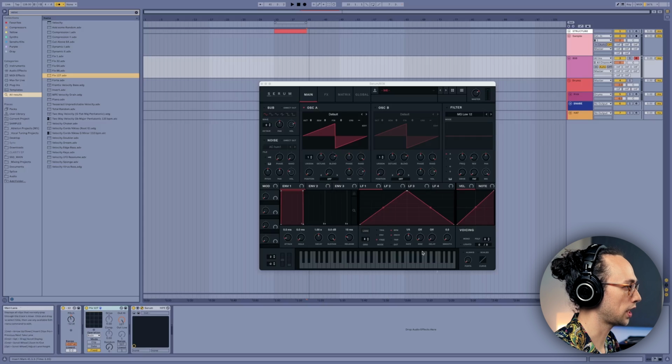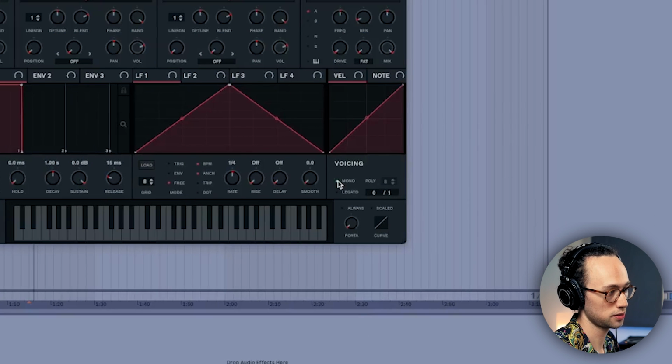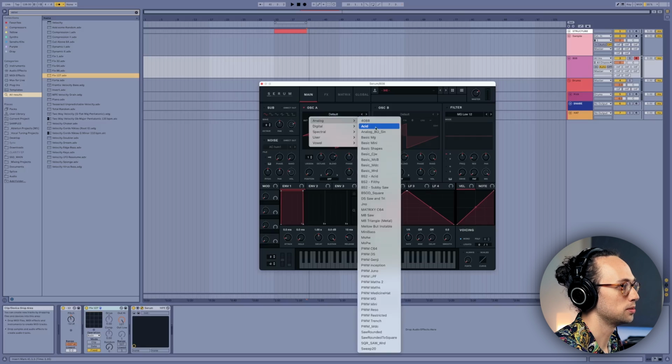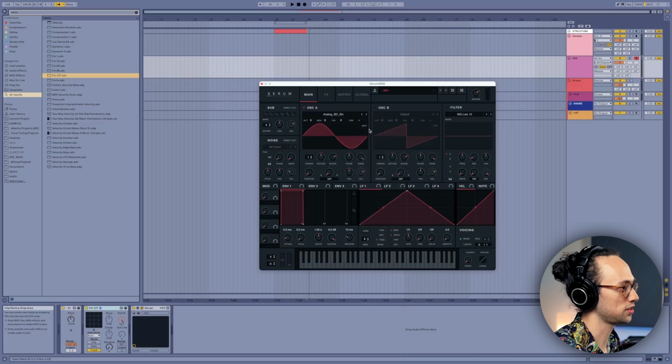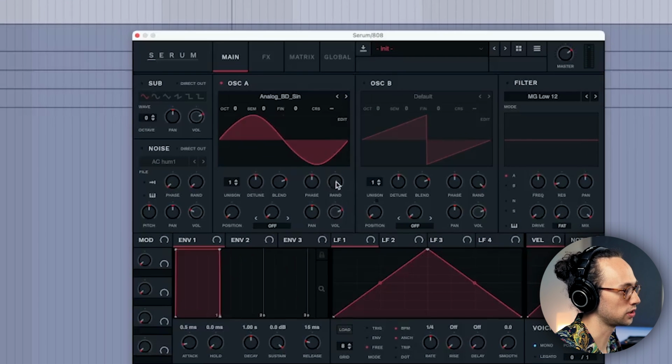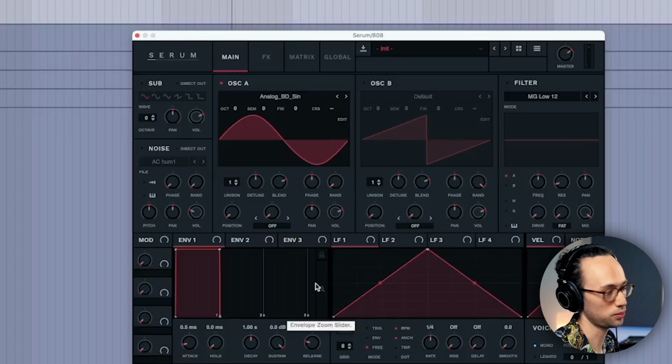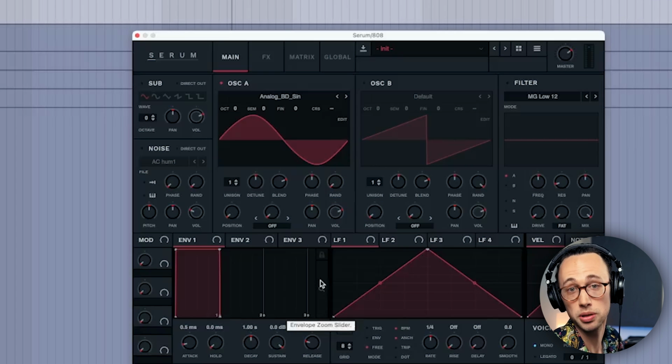So starting off, I'm going to make this a monophonic synth because I only ever really want one voice to be played at the exact same time since it's an 808. We're not playing 808 chords. And for oscillator A, I'm going to change this to be a sine wave. Let's just use this analog sine wave here, perfectly legit. The first thing I'm going to do is lower this random phase down to 0 because I want it to start at the same point in the waveform every single time to, again, make it more consistent.